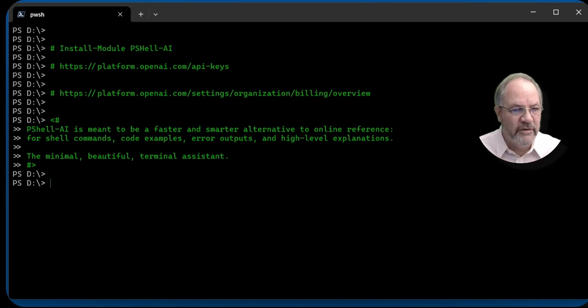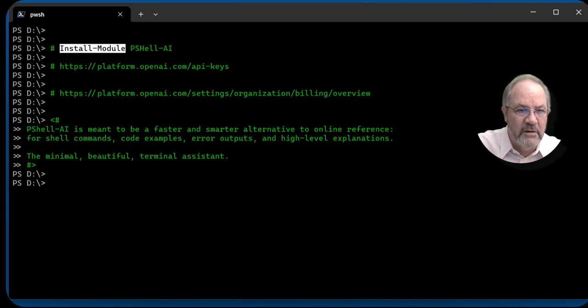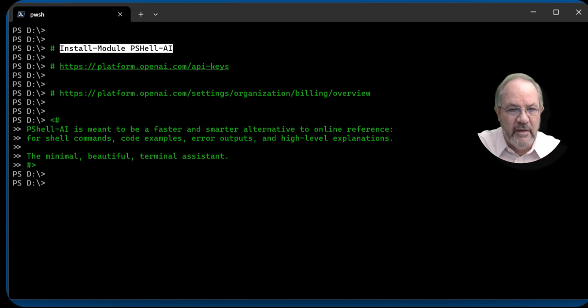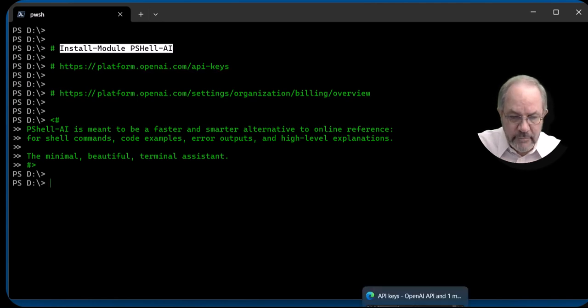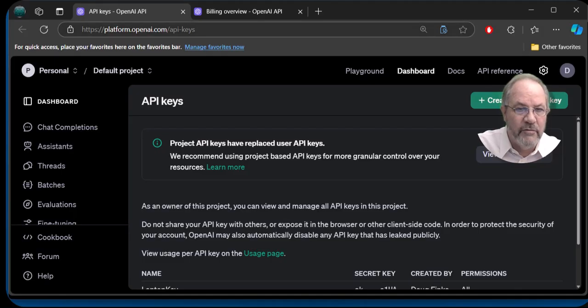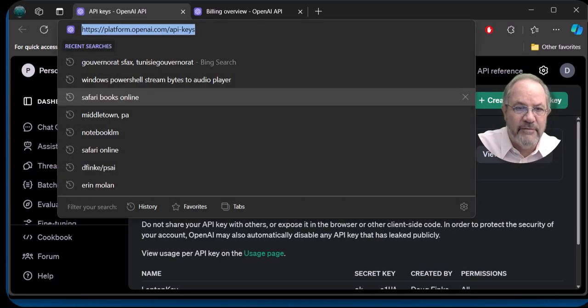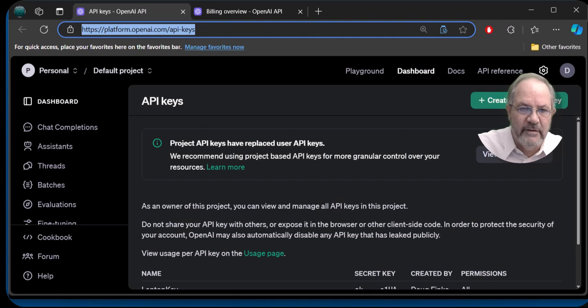There's three things you want to do if you want to use this, and if you want to follow along, I'll show you how to do it. First up, you want to do an Install-Module PShellAI. Then the next thing you want to do is head over to platform.openai.com API keys, and what that does is it will let you set up a key.